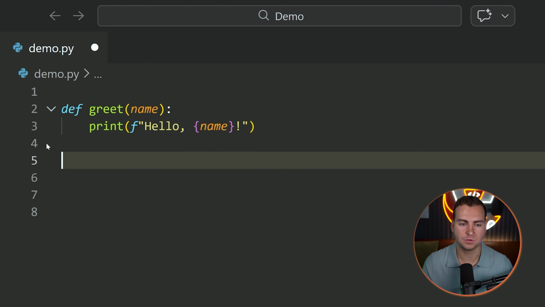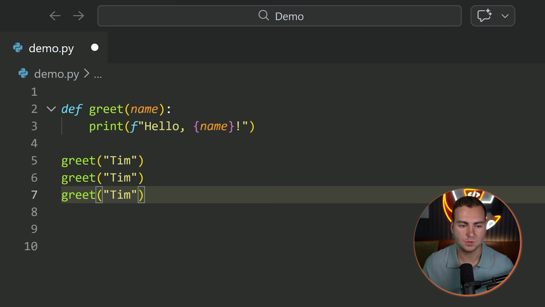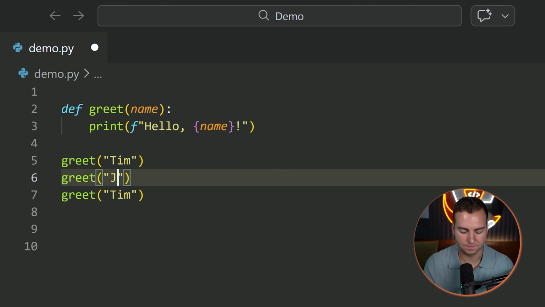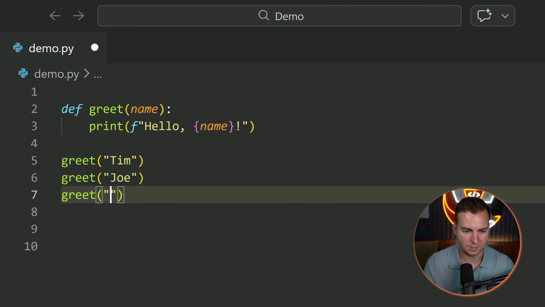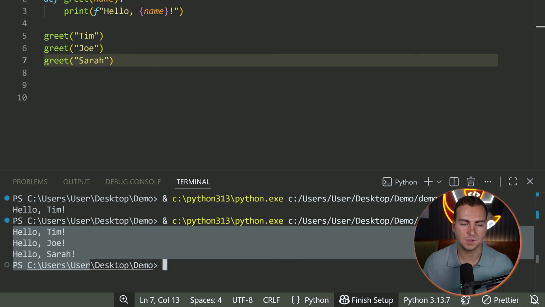Okay, so let's go back to our original function. Now, in order to call the function, you simply type the name of the function, and you pass it any required parameters. So for example, I say Tim like this, and if I run the code, you can see it says hello Tim. And the beauty of functions is that you can reuse them. So if I want to say hi to Tim and Joe and Sarah, I can do that by running the code like this. And notice we get the same thing.